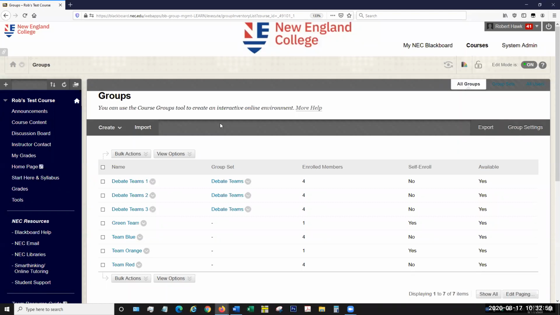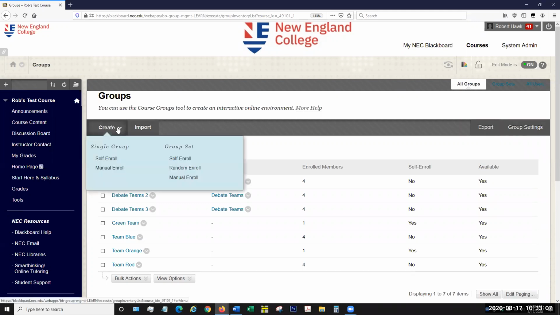Instead of creating an individual group for each one of those groups, you can create what's called a group set. And all that really does is create a bunch of groups all at once with all the same settings. So I'm going to go to my create button. I'm going to come to this group set list, and I'll start with a manual enroll.